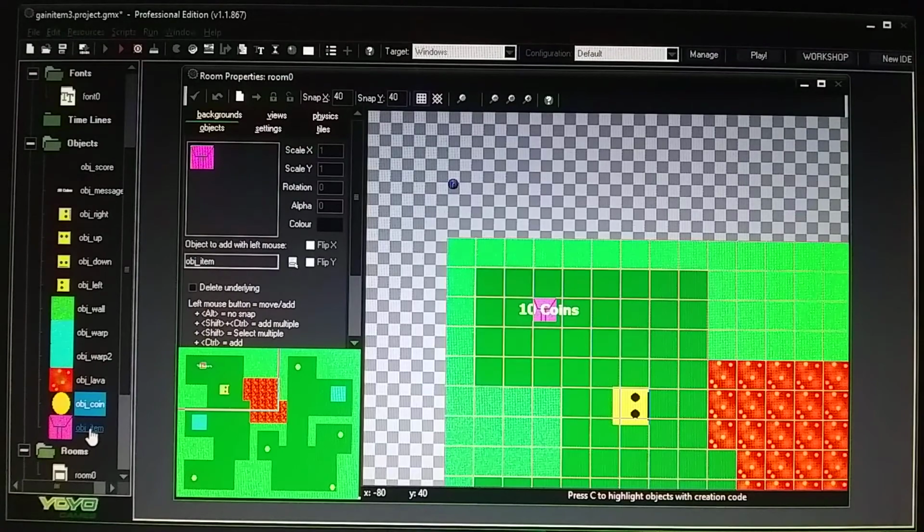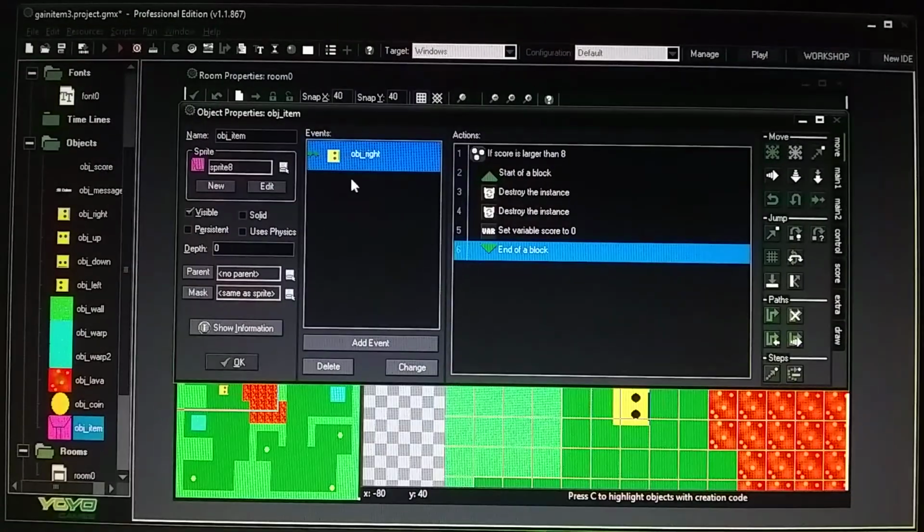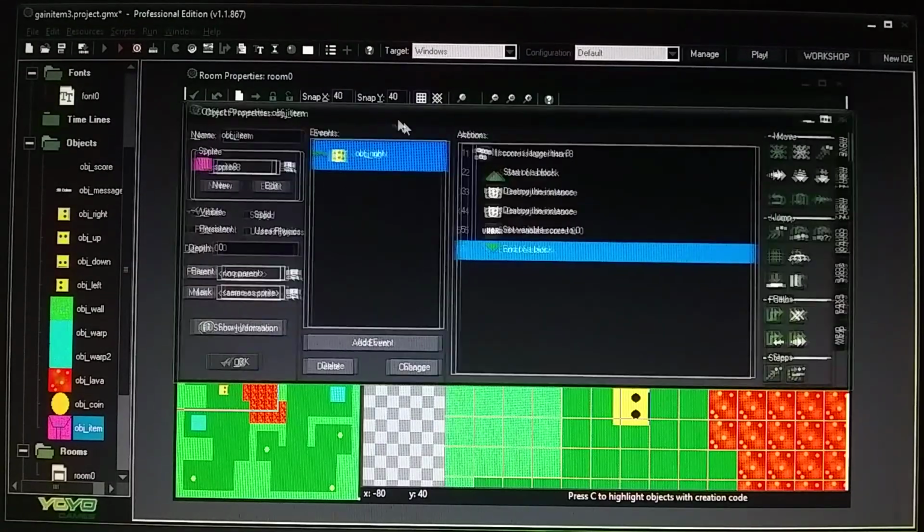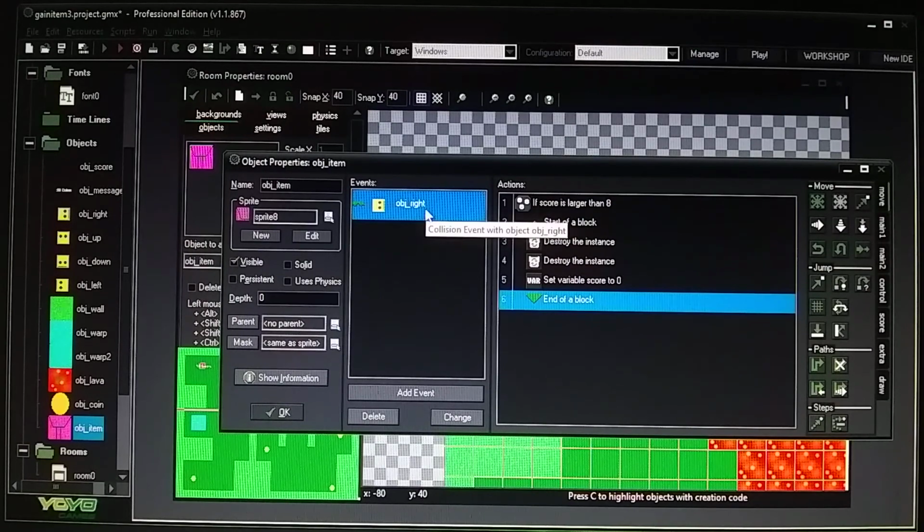And then you're talking about the object item. So when the character collides, you can just set it to collide with object right, because the up, down, and left are all parented to the object right, so it doesn't matter if you're going up and collecting the item, you will pick it up because you're parented to object right. All these 3 images here are linked with object right, so you only need to put it in one area to save you time there.